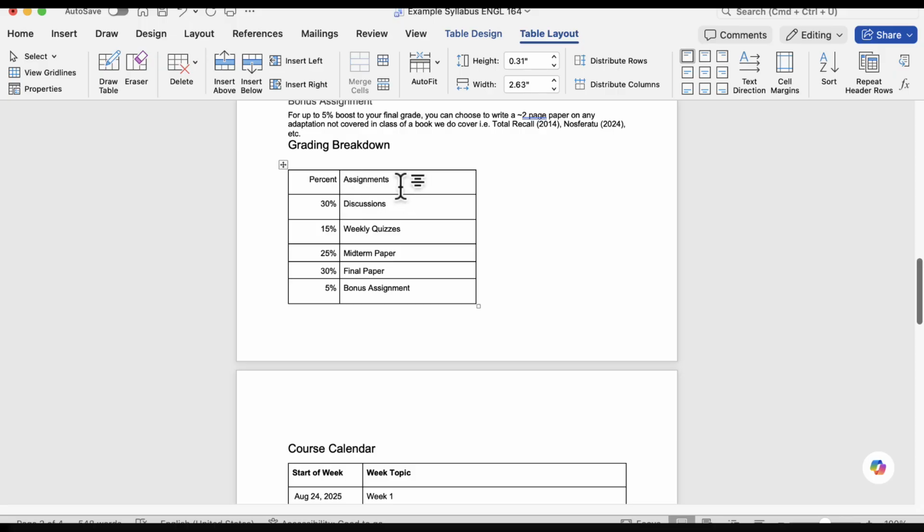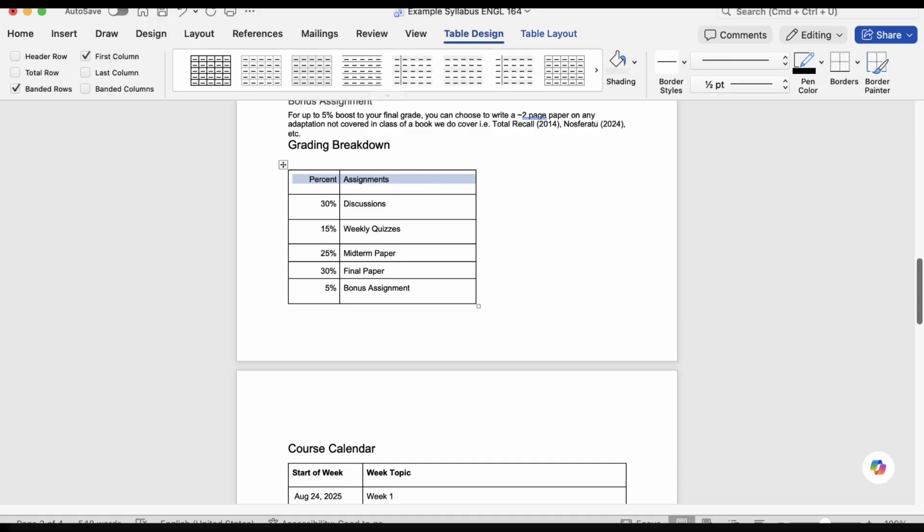One last thing we want to do to make sure that this is marked as a header is to highlight the row like this, come to the Table Design tab along the top of your Word document, and then check off Header Row. That way, both the Word document and any screen readers know that this is the header for this table.